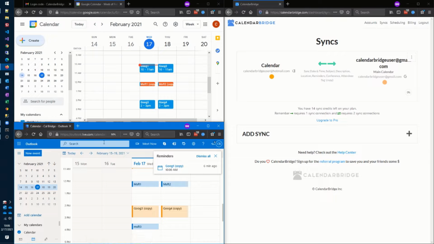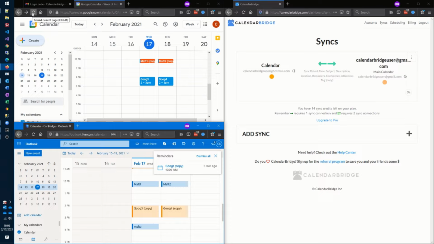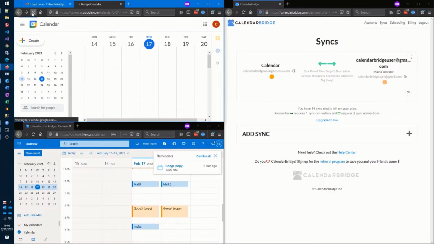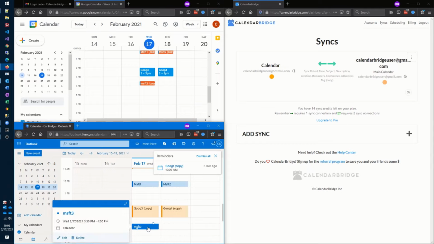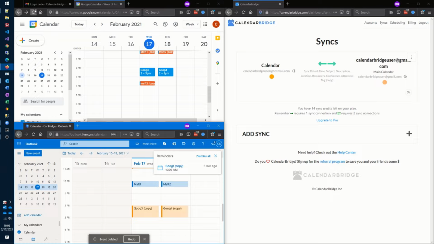And then Google is not quite as slick. I actually have to go up and refresh the page. And there you see the event has synced over. Deletes and edits to events also happen in real time. So I'll delete that Microsoft 3 event I just created. Refresh the page.